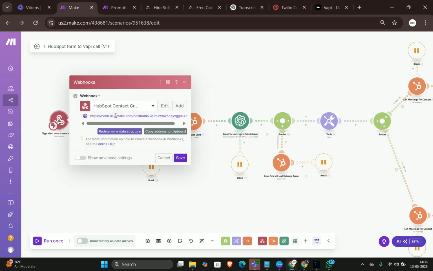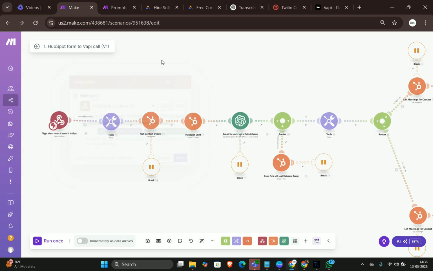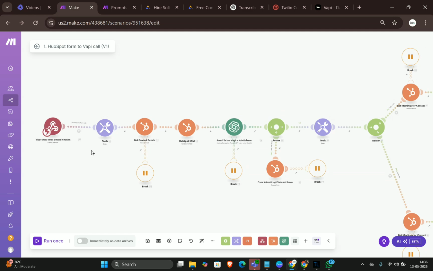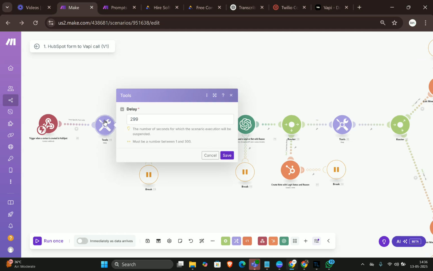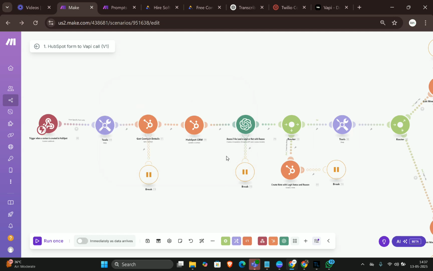So as you can see, this is the webhook. This is the webhook URL that is copied and pasted to the designated site. And then I have added a module from tools, which is a delay. The sleep module is added and it just delays the scenario for 299 seconds so that there is no discontinuation of data. It ensures that the data is fully processed before being sent out. It prevents any race conditions, ensuring that the automation doesn't fail or process incomplete data.